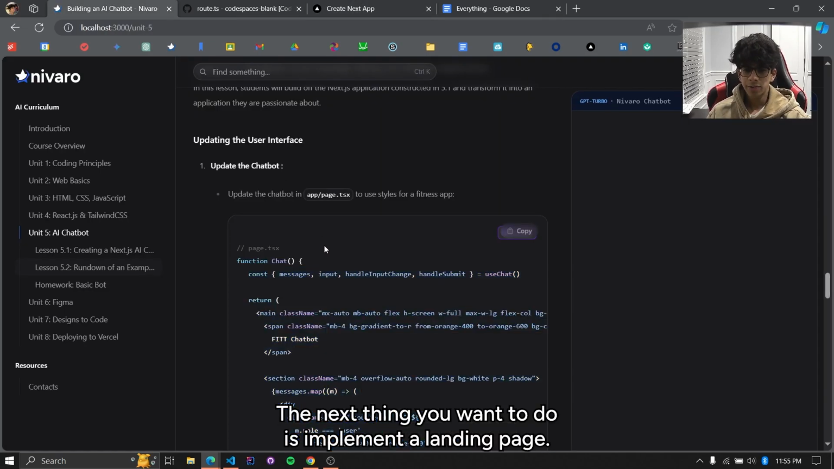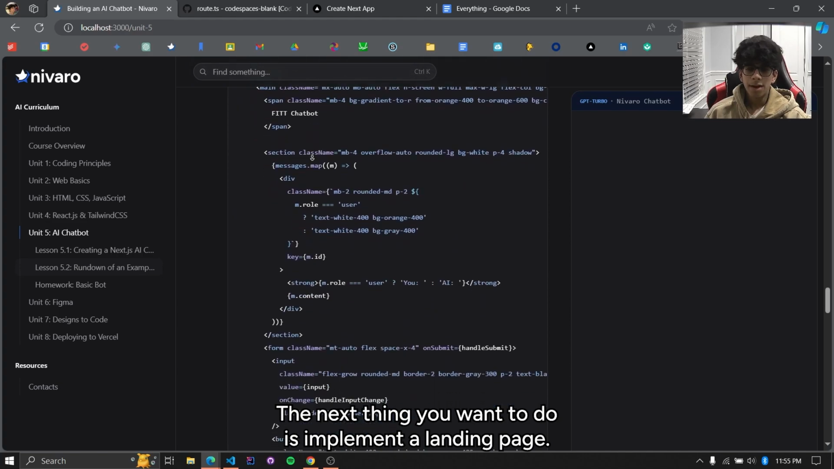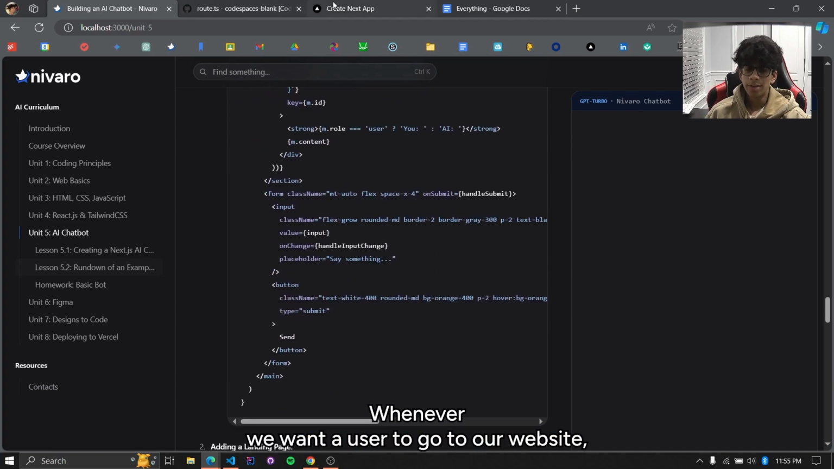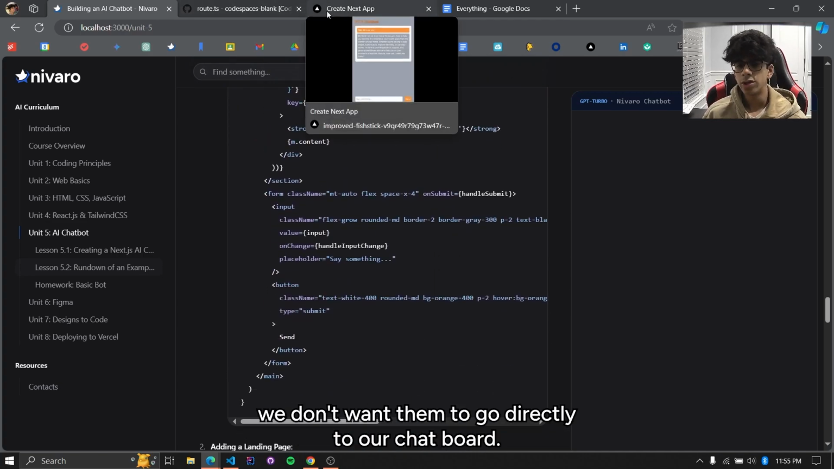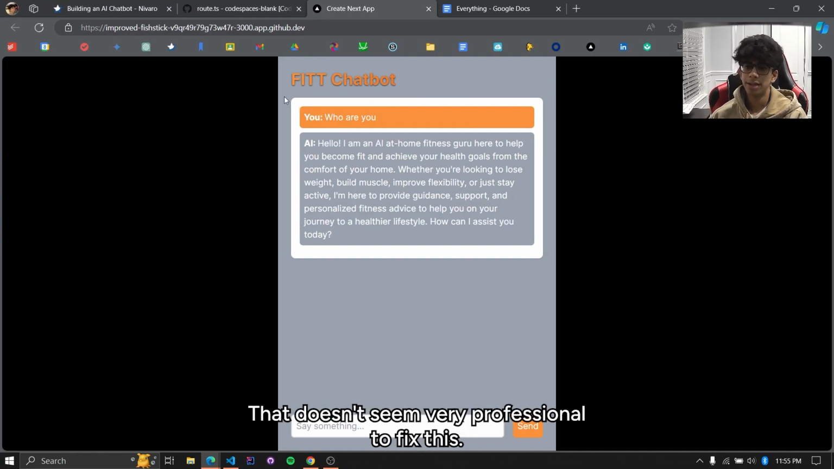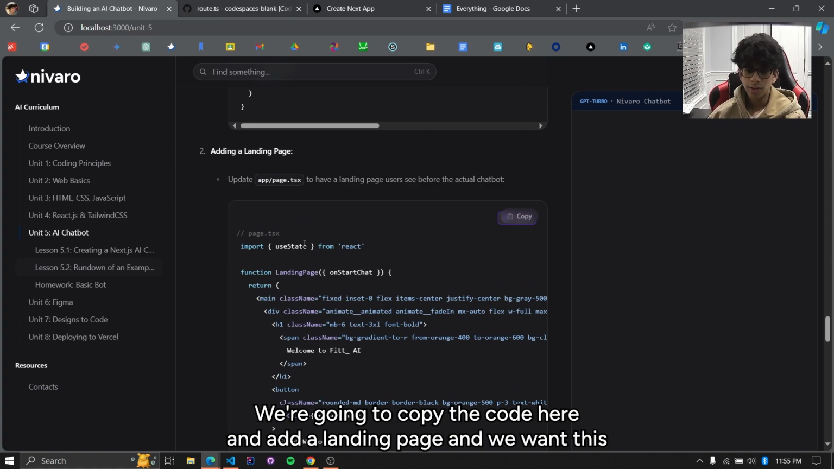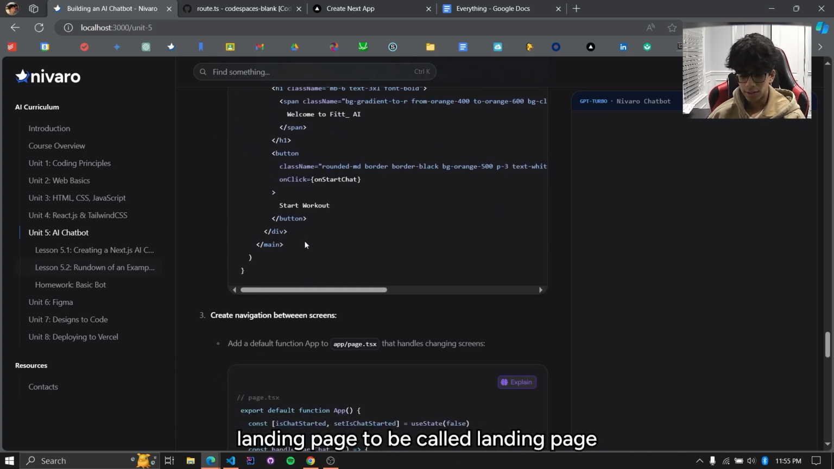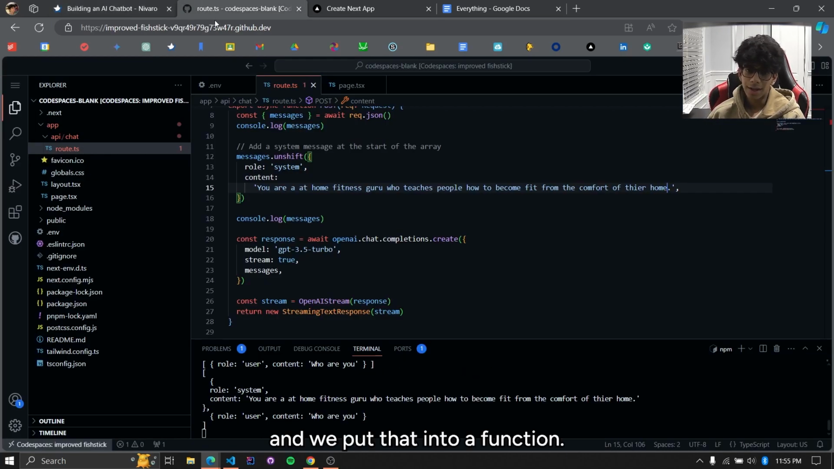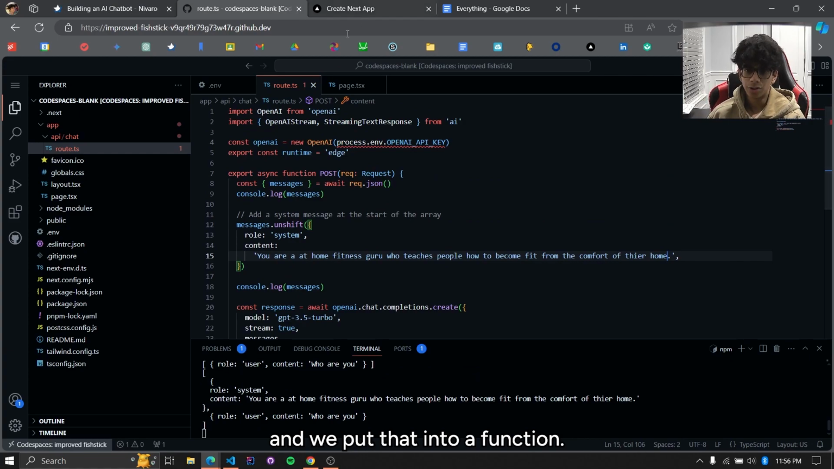Awesome. The next thing we want to do is implement a landing page. Whenever we want a user to go to our website, we don't want them to go directly to our chatbot. That doesn't seem very professional. To fix this, we're going to copy the code here and add a landing page. And we want this landing page to be called landing page, and we put that into a function.